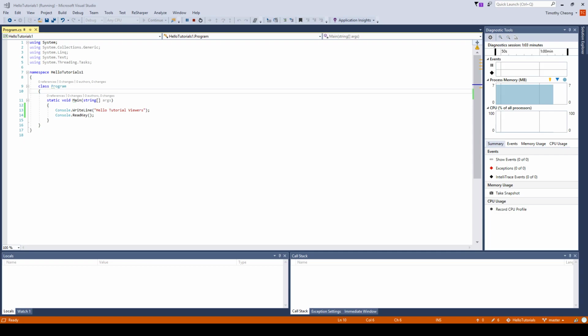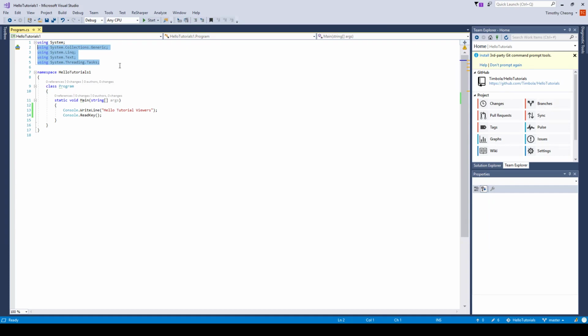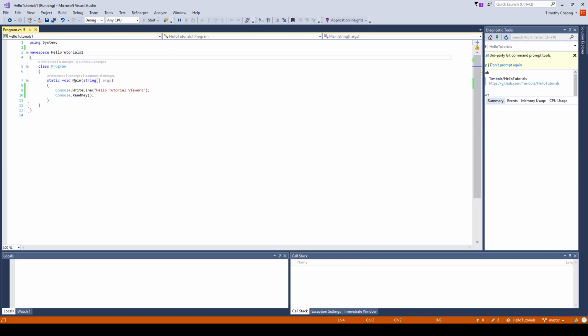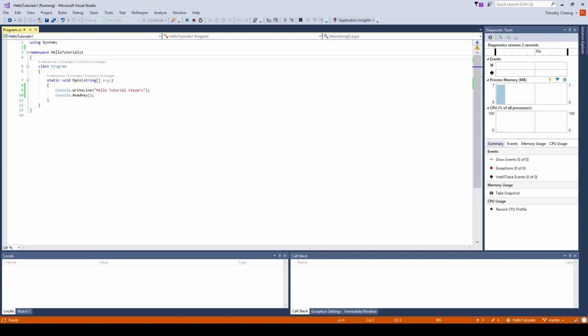The reason these ones are slightly greyed out is because I have an extension called ReSharper, which just tells me that these are redundant. So if we just stop the program a second and delete them, we can essentially ignore those. And then I'll start up again. So yeah, as you can see, no change in the behaviour of the program, which is reasonable.